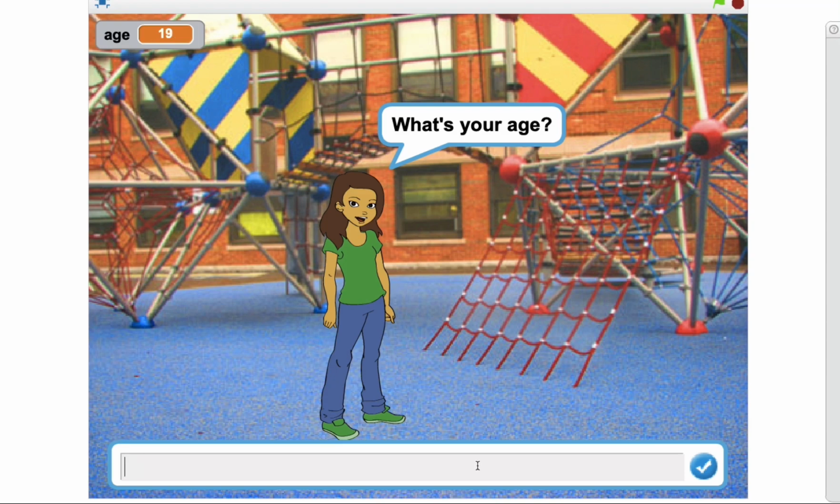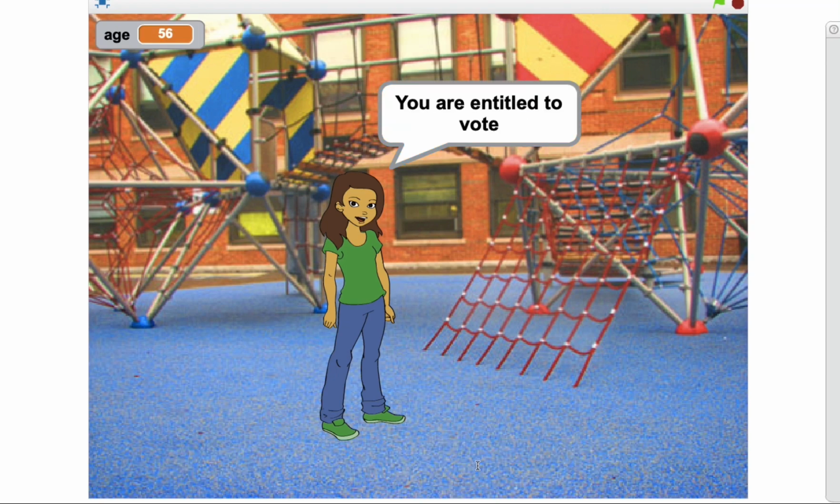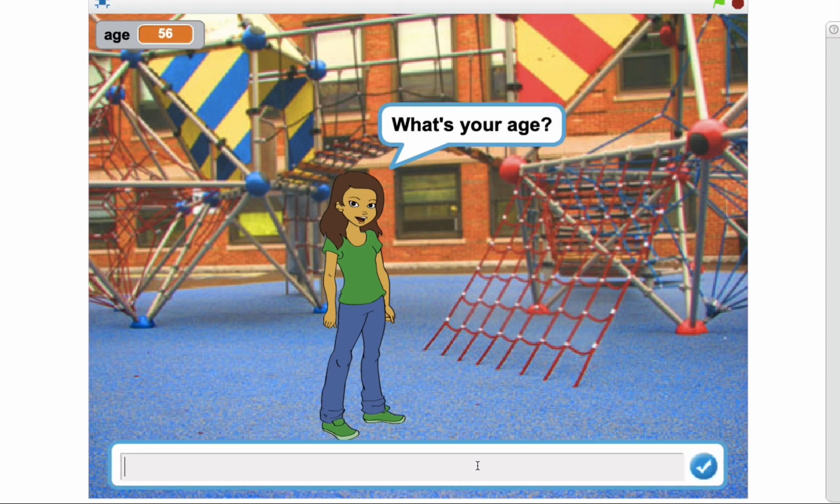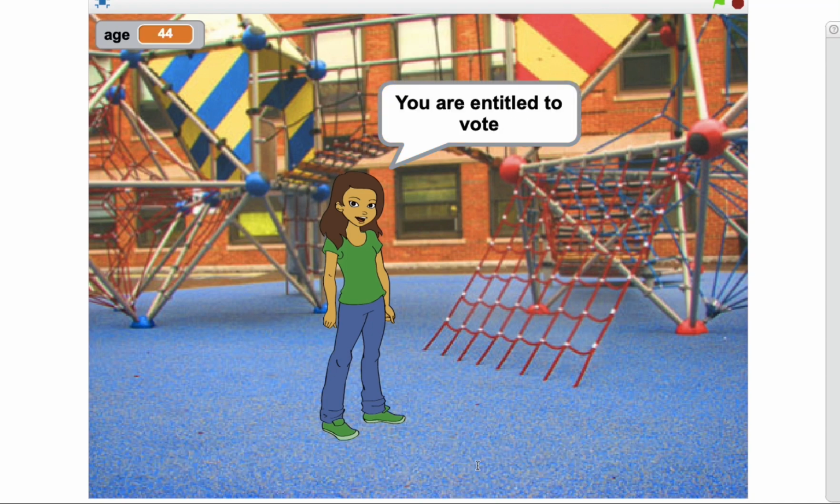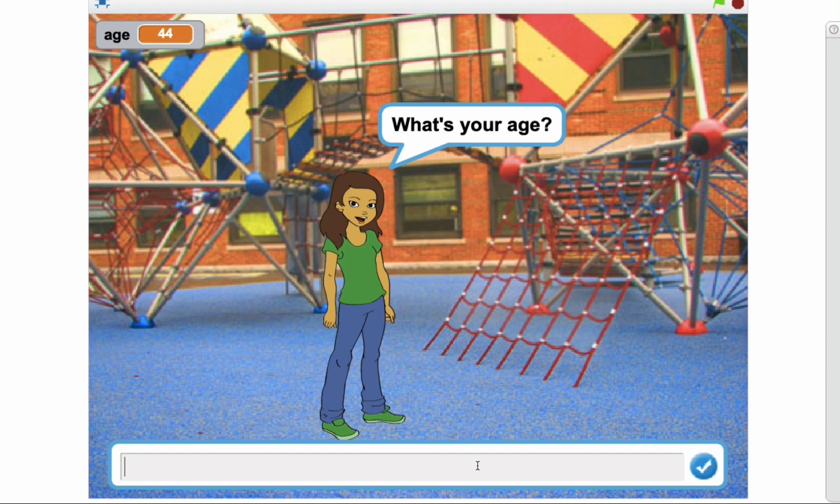Nothing. It automatically asks you again. So right now is the third time it's repeating the project. Let's say I put 56. You are entitled to vote. Now this is the fourth time it asks the user for the age, so I'm going to put 12. Nothing. Okay, last time. After this, if I put my age, it should stop asking the user for age. So let's see, I'm putting 44. You are entitled to vote, and it will, oh no, it shouldn't stop.